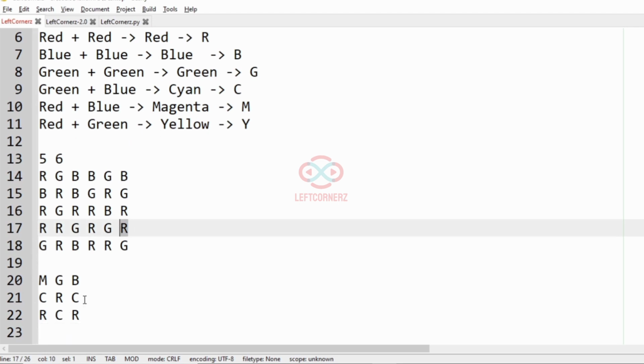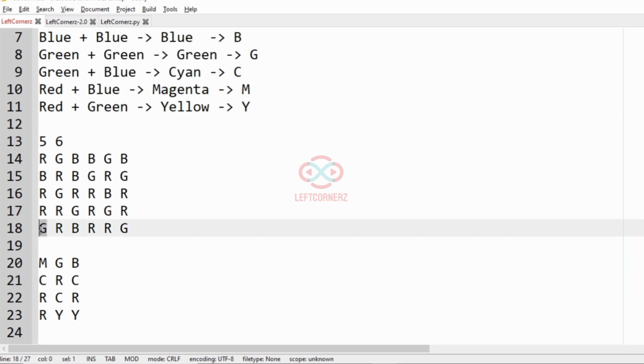In the fourth row, red plus red, which is red, red plus green, which is yellow, green plus red, which is also yellow, red plus green. And for the last row, green plus green, which is green, red plus red, which is red, blue plus red, which is magenta. Hence, this character matrix will be printed as our output.